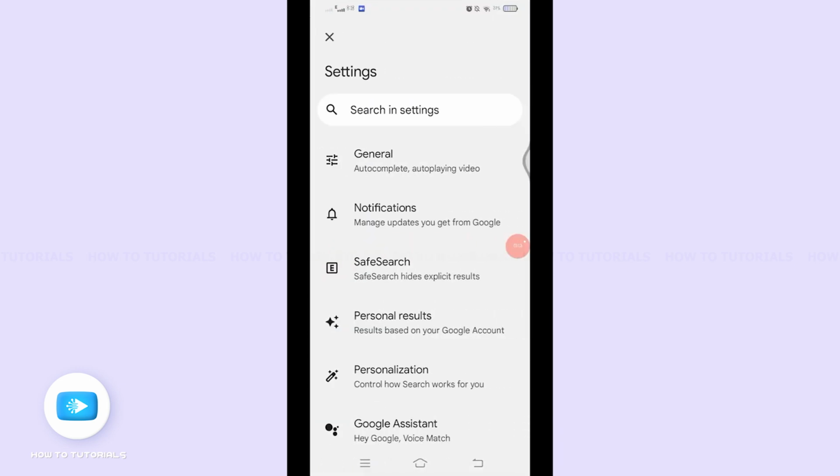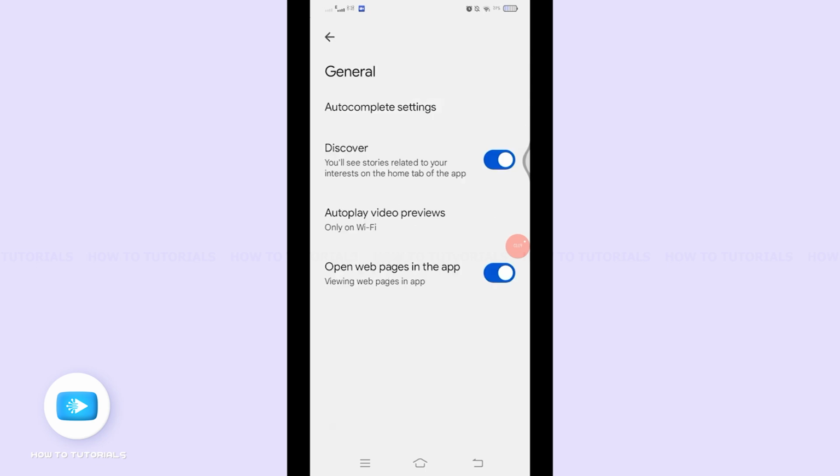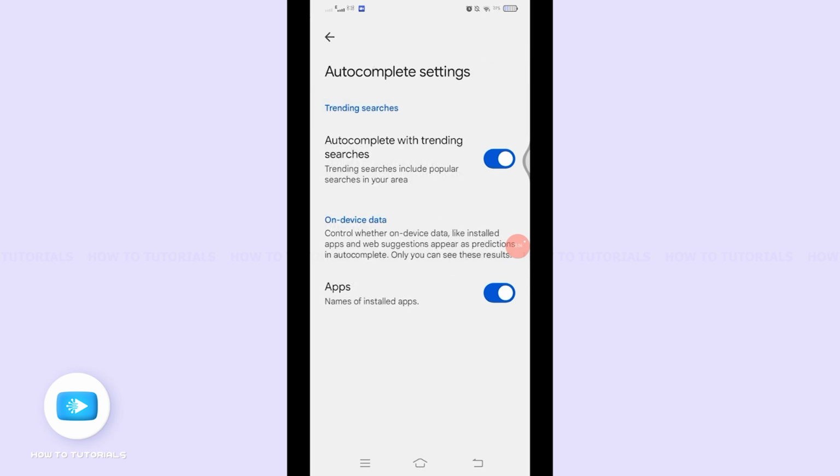Under the settings section, you will find various options. Make sure you choose the first one that says General. By clicking on General, you will reach this section. Here just beneath the General, you will find the option that says Autocomplete Settings. You just simply have to tap on this option and explore it.